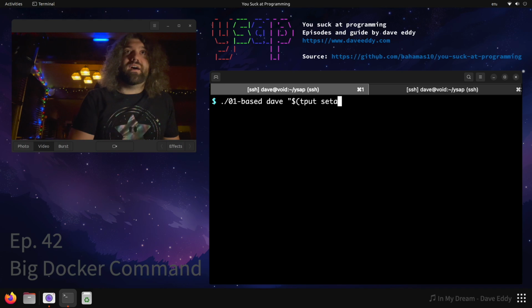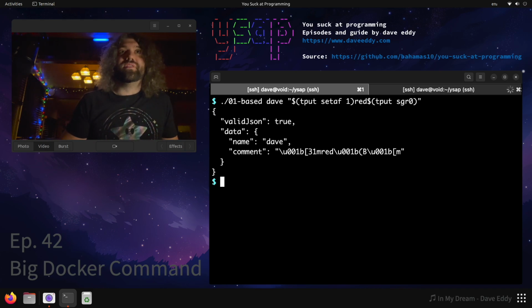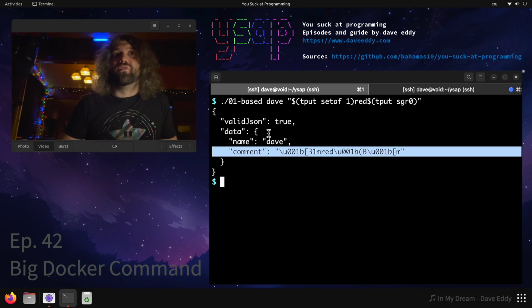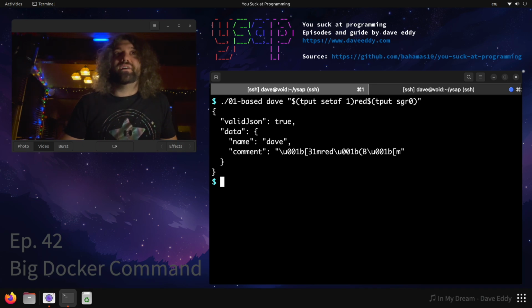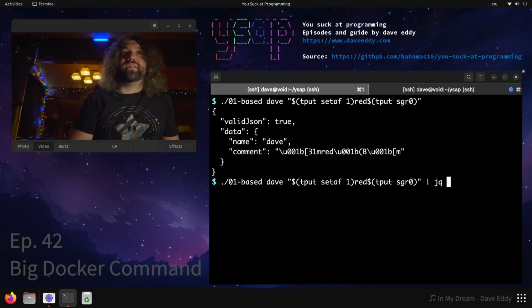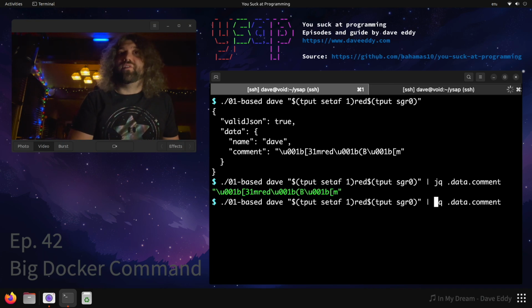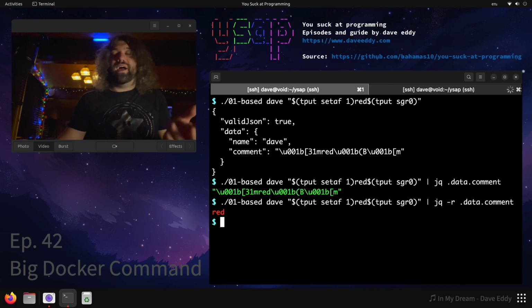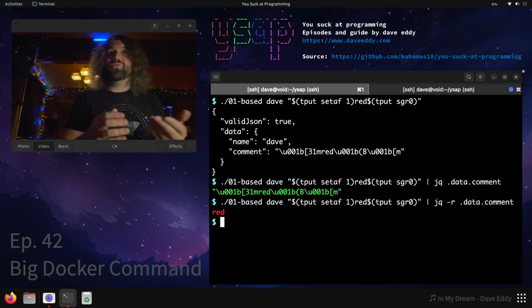Let's do tput setaf 1 for red. We're actually going to put some escape codes in there to make the output red, and then we'll reset it because we're good. So what happens if we run this? Wow, look, it correctly escaped it for us. It's still valid JSON. That's awesome. Using jq, we can process that. We could say, let's get the data comment. As you can see, it's escaped. So what if I do -r for raw? It prints red output. How cool is that?